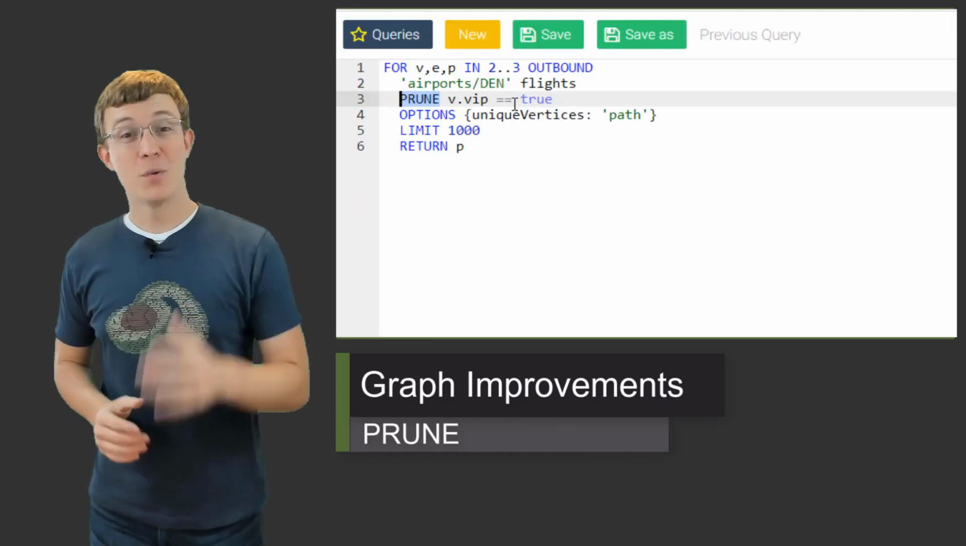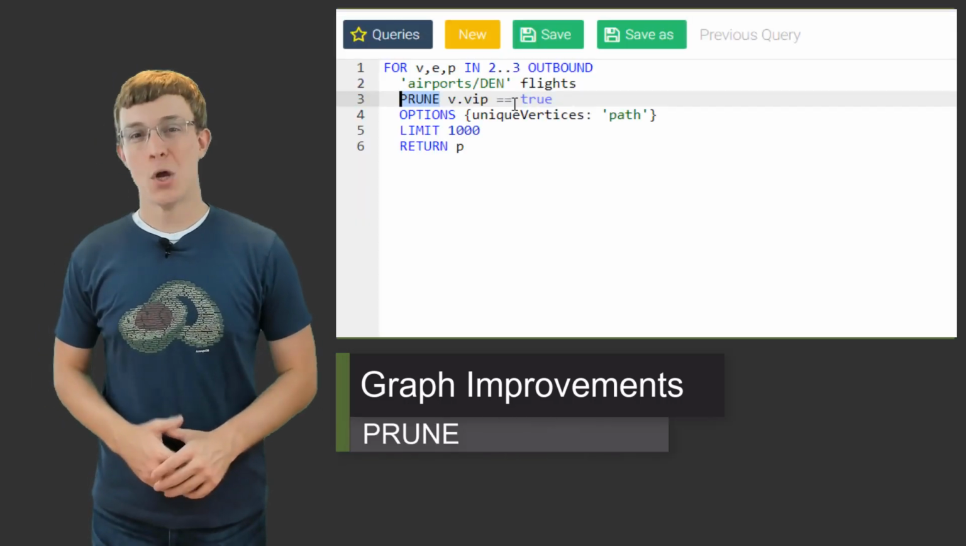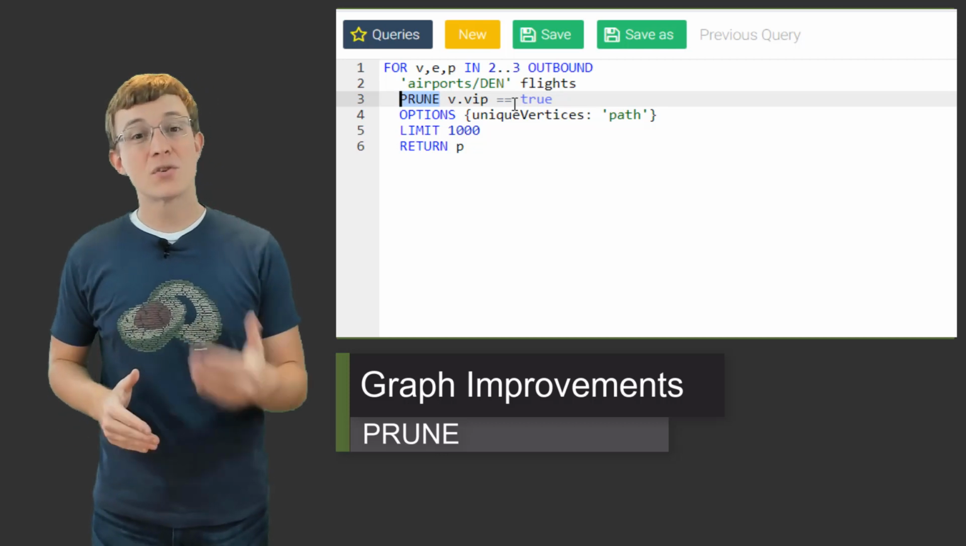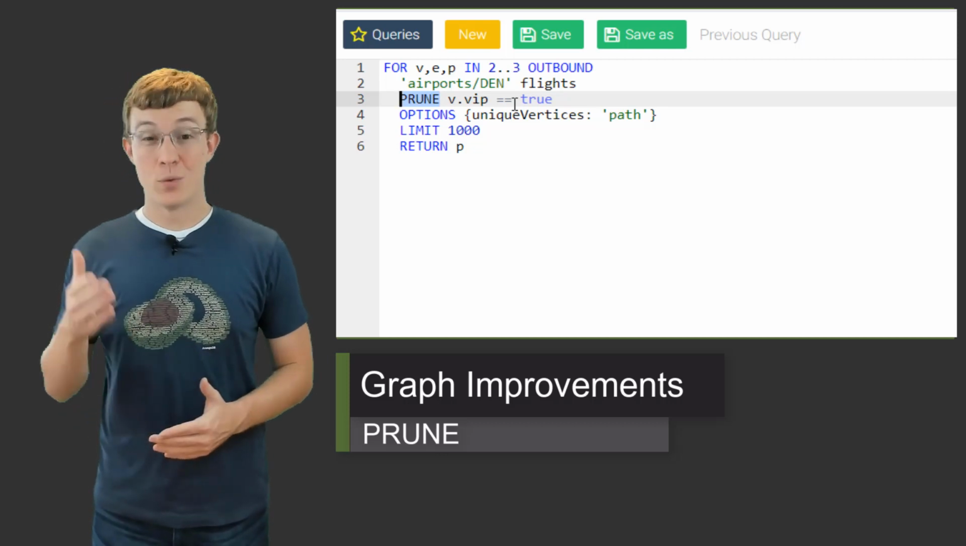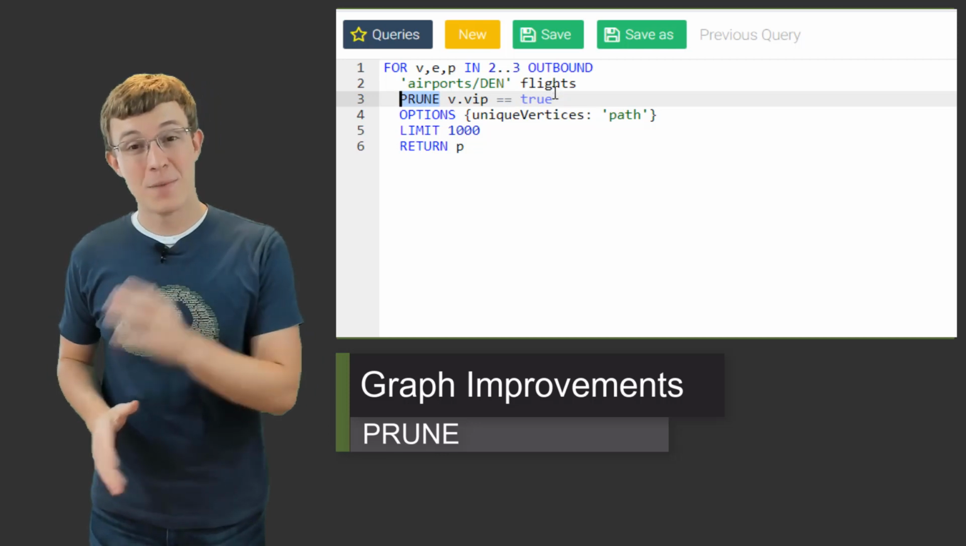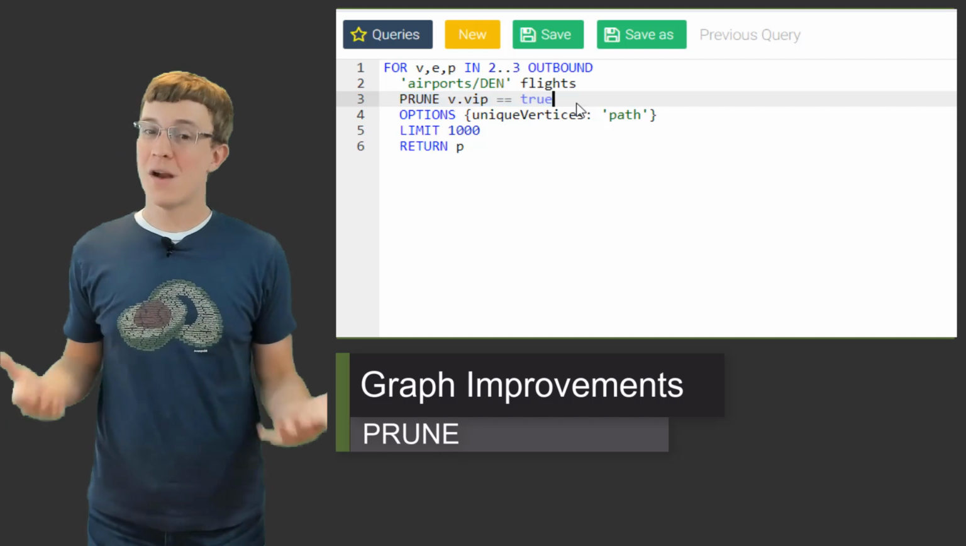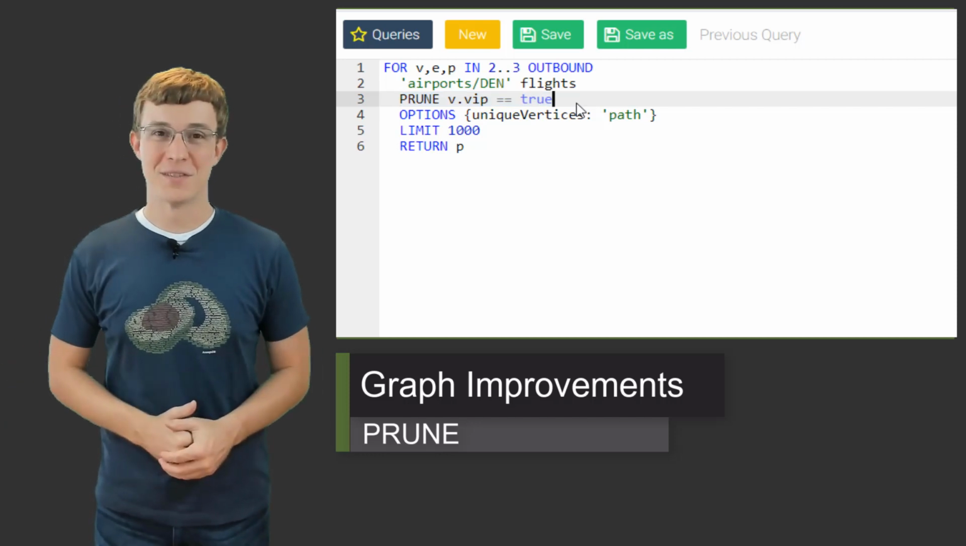PRUNE is a new AQL feature used in graph traversals. PRUNE performs a search along a path until its search criteria has been met, at which point it returns the entire path. PRUNE works like a stop condition and can be a very efficient option for your graph traversals.